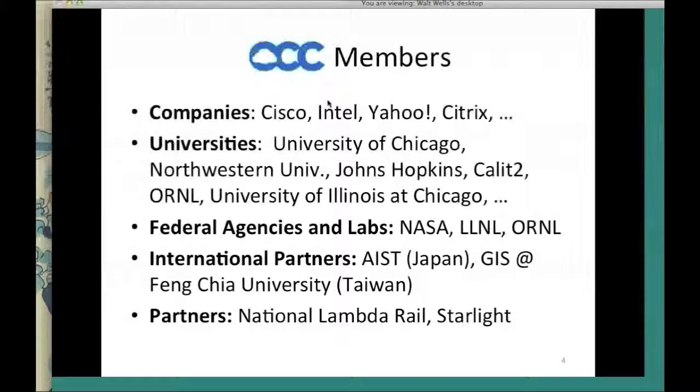We have a wide range of members for the OCC. This is a small sampling. Private companies, universities, federal agencies and labs, international partners, and some important technical partners like Starlight and the National Land Rail that help provide high-speed data research networks.